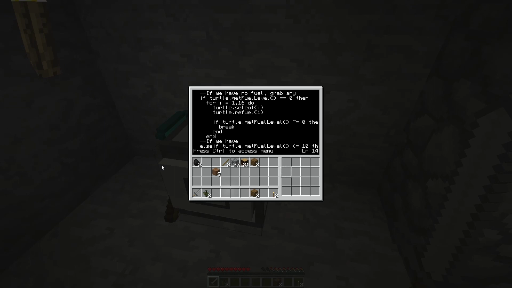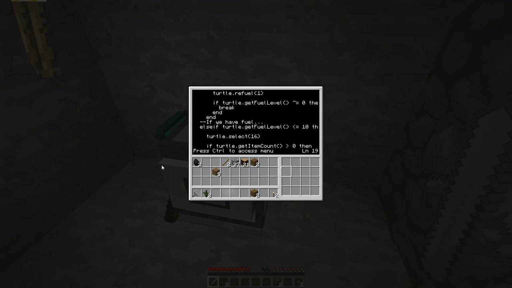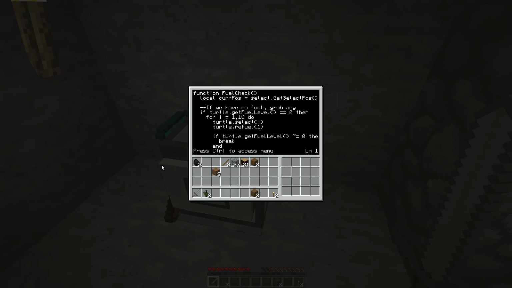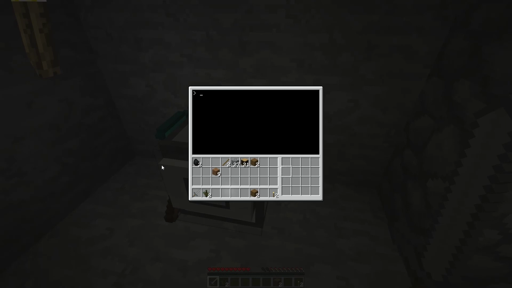We have fuel, then, I'll just put dot dot dot. I know what it means. So we have fuel. We refuel from there. Okay, that should work, I think. That seemed to be okay.